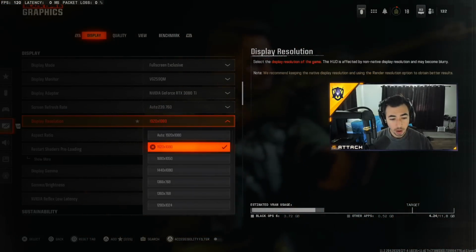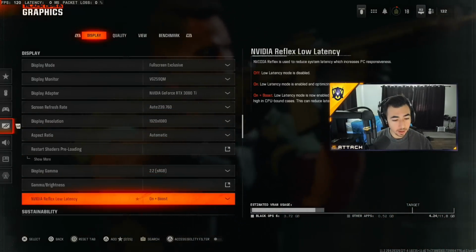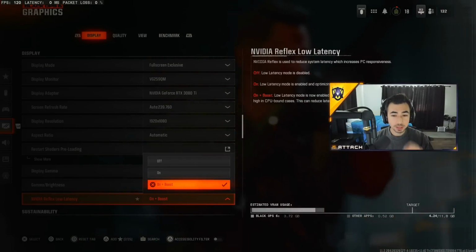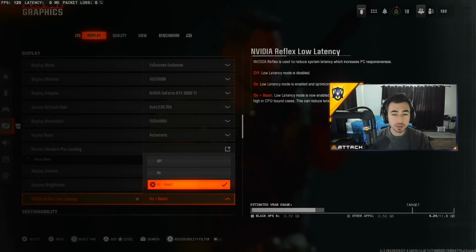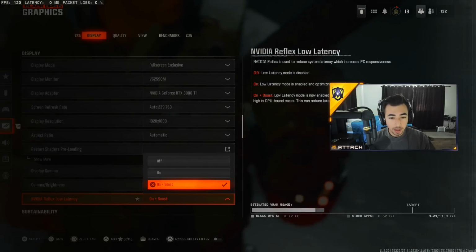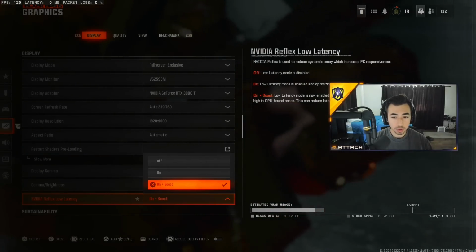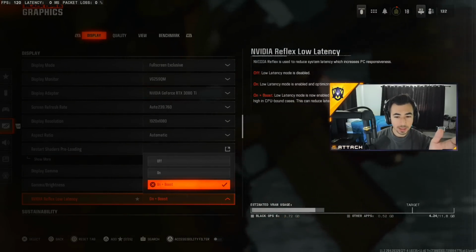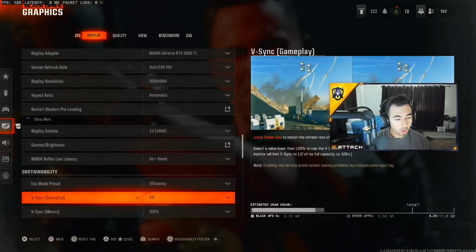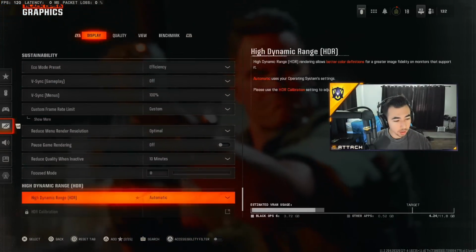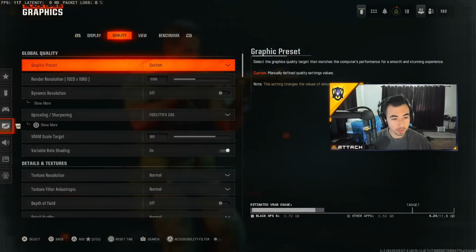Display resolution, always 1920 by 1080. For the Nvidia Reflex low latency, it depends if you are CPU bound or GPU bound. So I use On plus Boost, but if you are GPU bound, I think you should be using On. Going down, we go to focus mode. I put it on 0, and then we go to quality.